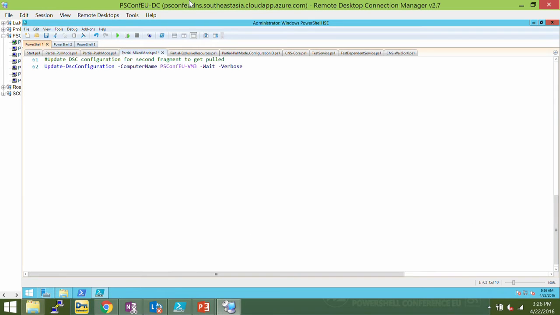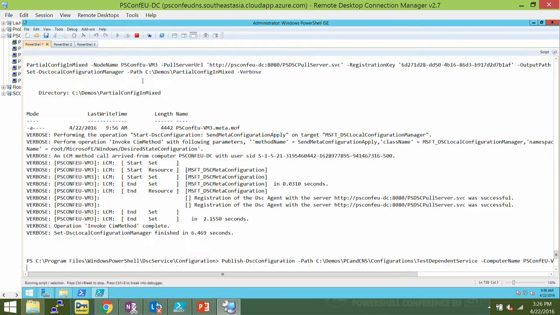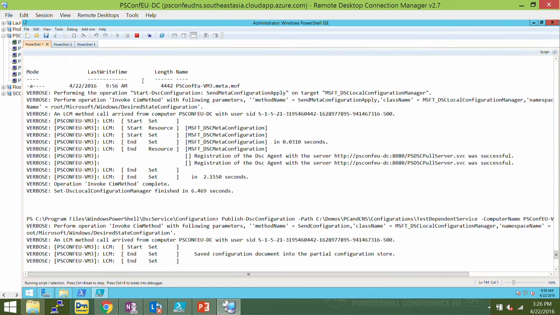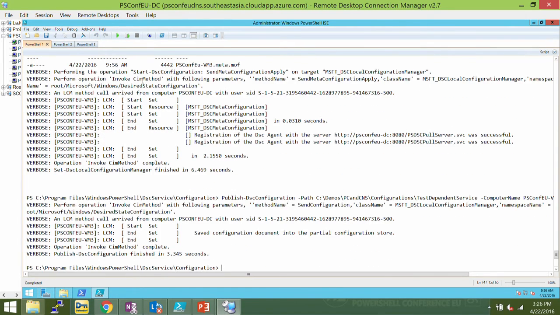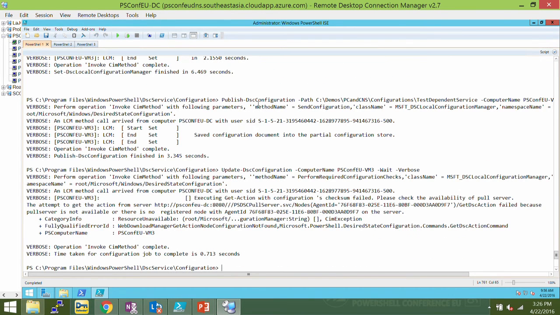The LCM set, let's do this. This is already present on the system, so we should be good. Let's save to the partial config store. VM3, I'm just doing a pull again.